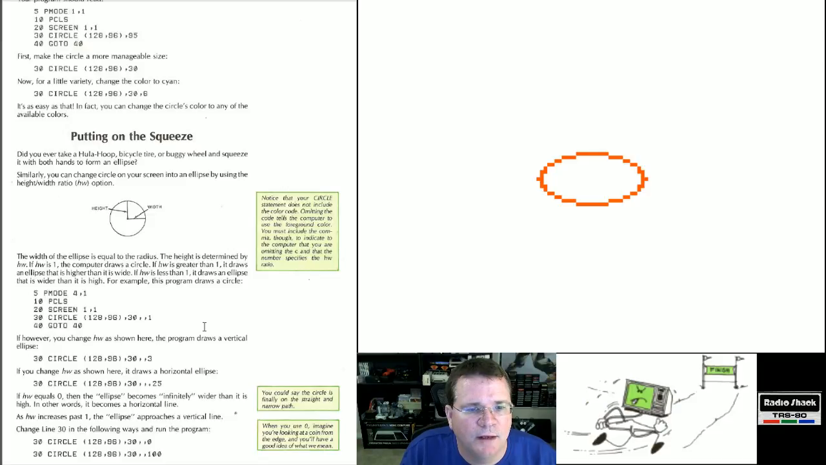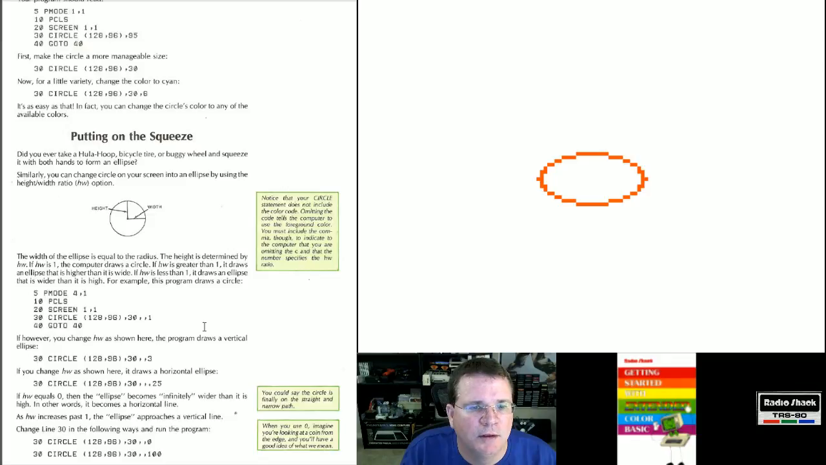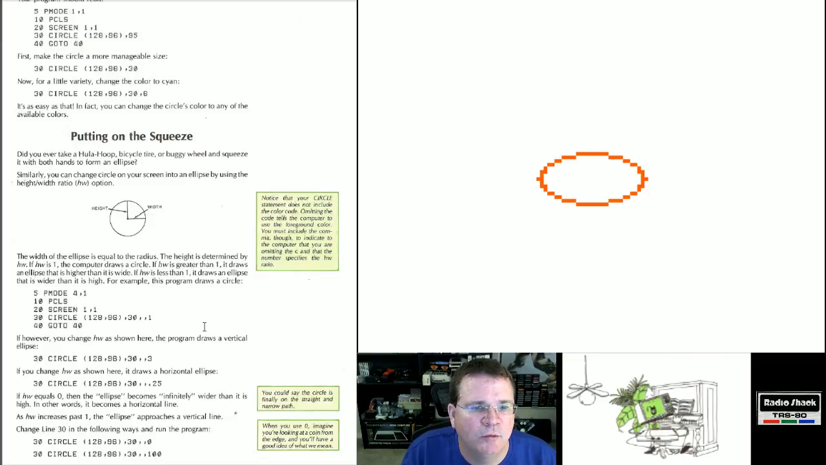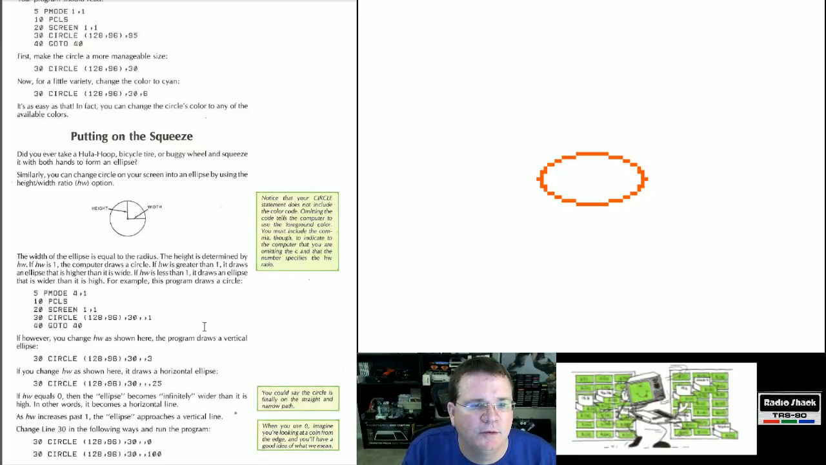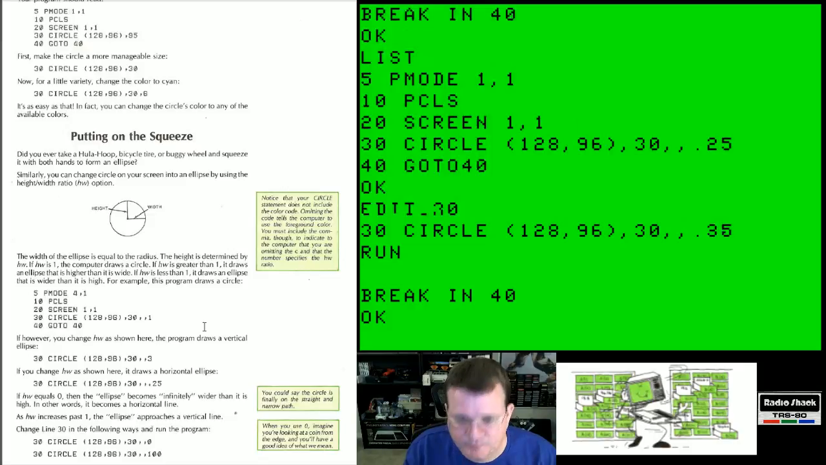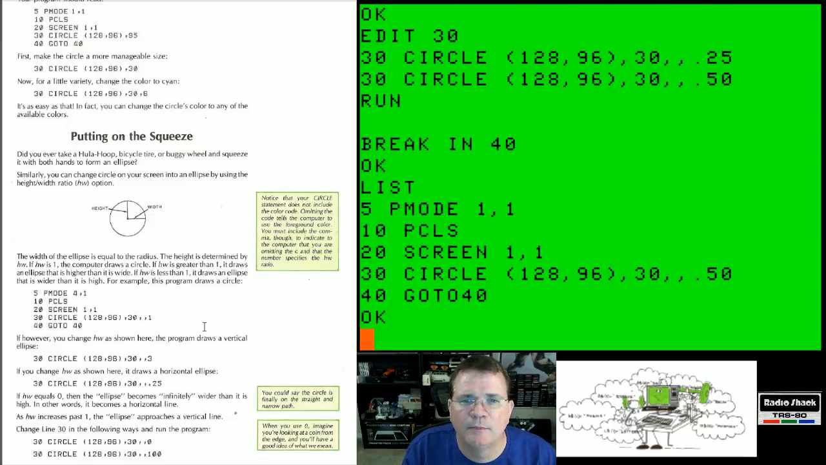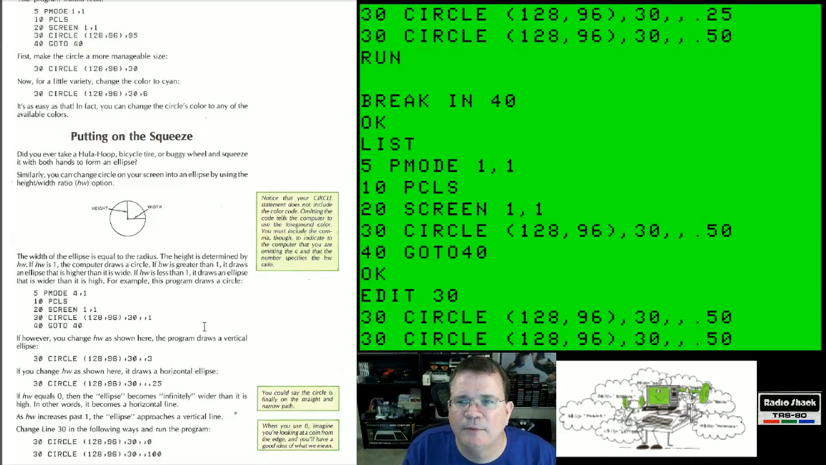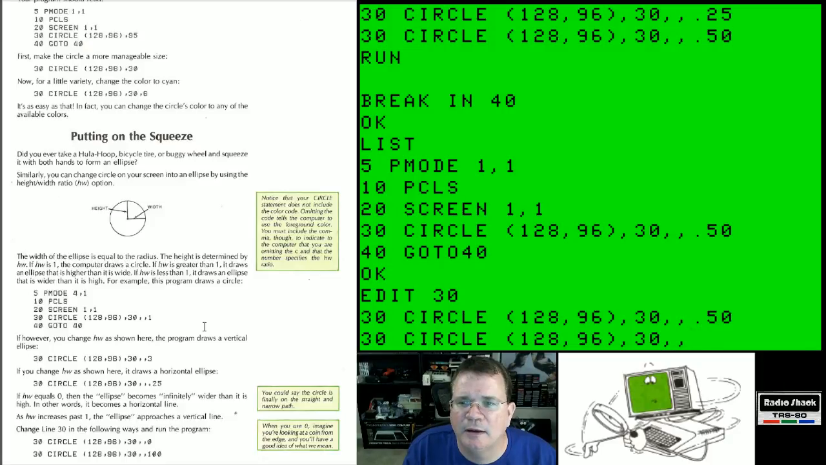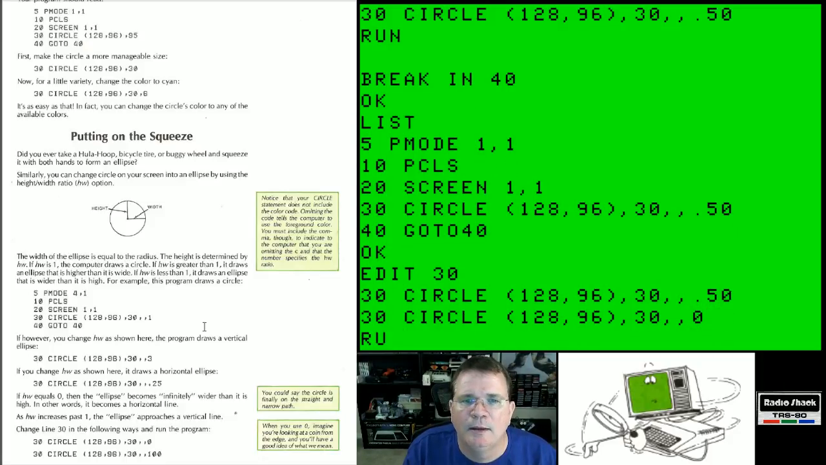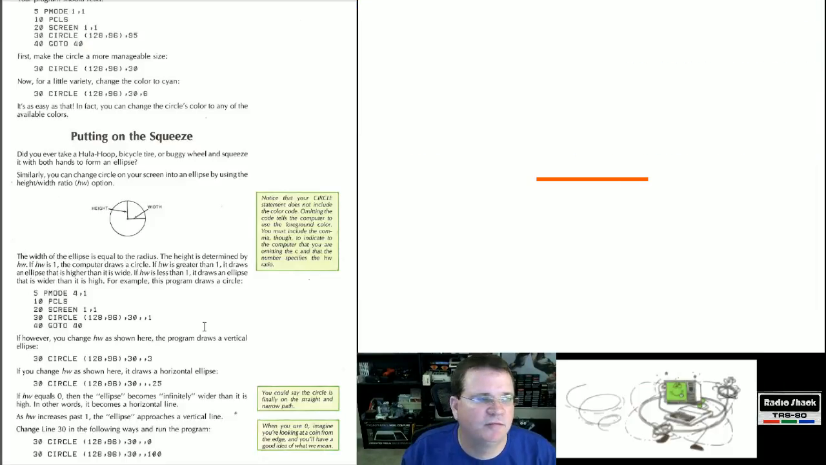Now, what is it asking me to do here? It says if the height to width ratio equals 0, then the ellipse becomes infinity wider than it is high. In other words, it becomes a horizontal line. So it says change line 30 to 0. If I edit 30 and extend to the end and just say comma, comma, 0, and run it, yeah, it's a flat line.